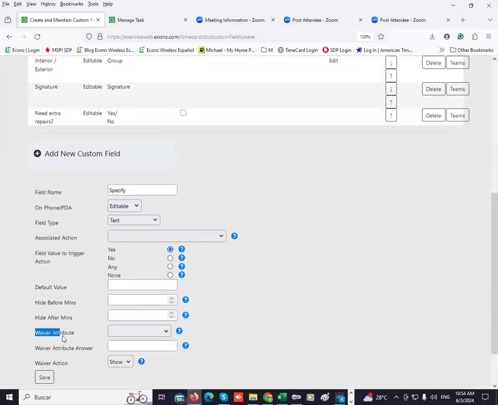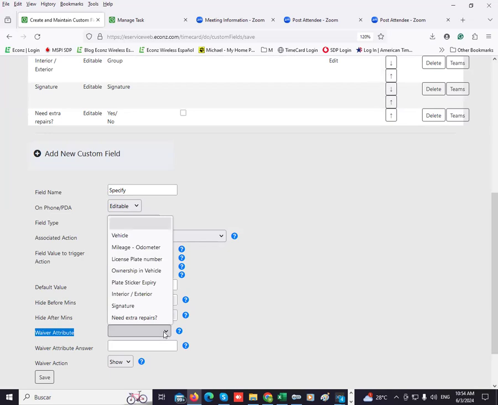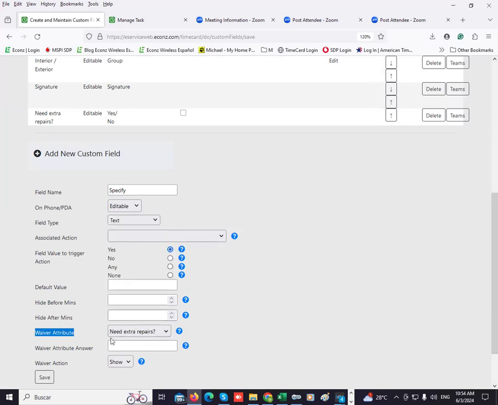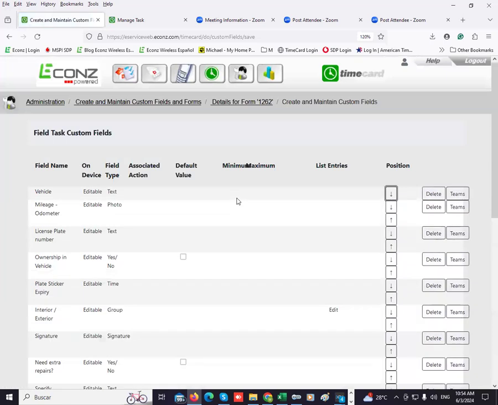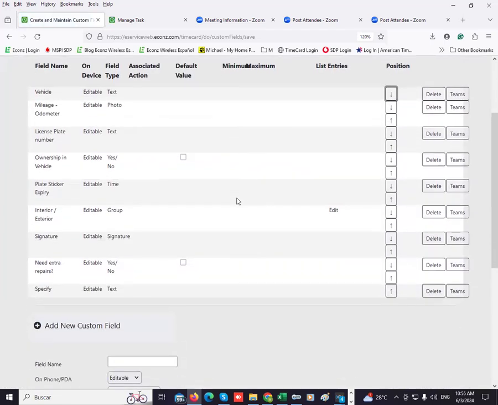So here, where it says waiver attribute, we're going to look for need extra repairs. Waiver attribute answer, I'm going to say yes, meaning that whenever I answer yes to this question, need extra repairs, I'm going to need to specify what those repairs are. If I answer no, that's it. But according to this setting right here, we are telling the system that with this question, need extra repairs, if they answer yes, then they'll need to specify. So let's save it. And here we have it.